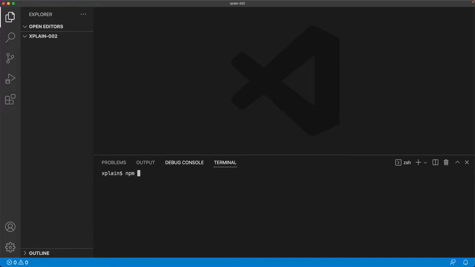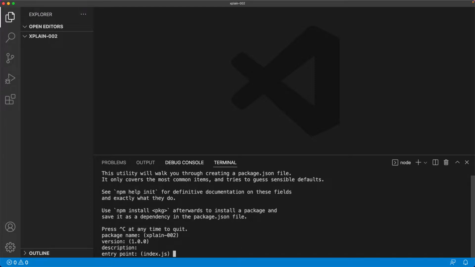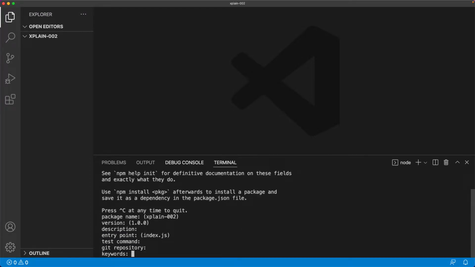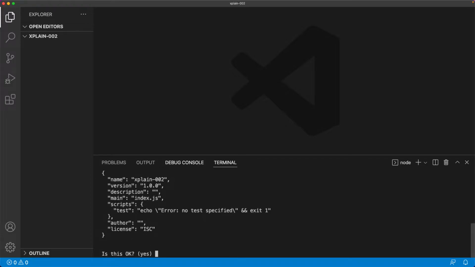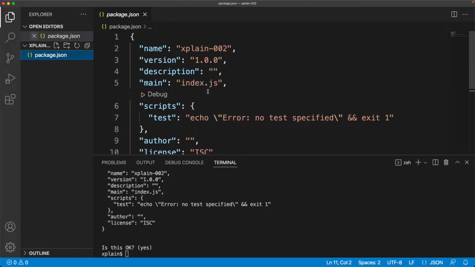Now let's clear my screen and create a project. Running npm init will initialize the project. I'll give all the default values for this package. Let's say OK. Now, if you see, a package.json has been created with the project name Xplain-002.